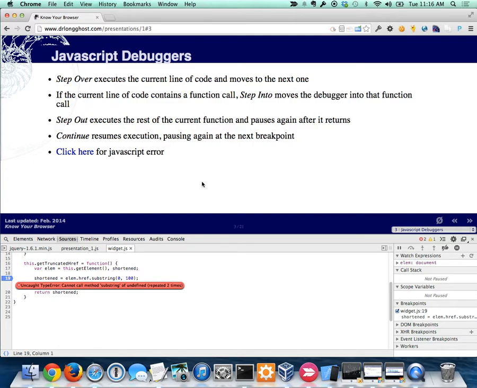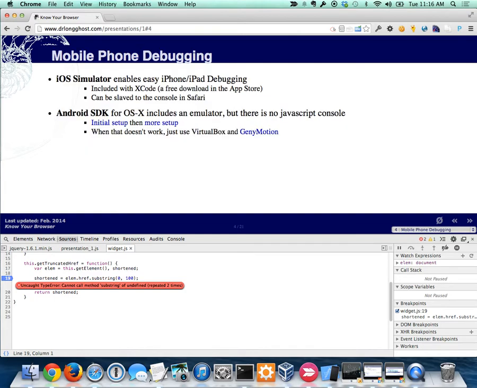So by using watch expressions and the ability to step through your code in the JavaScript debugger, it really helps debugging your code and makes it a lot easier to find and fix problems.